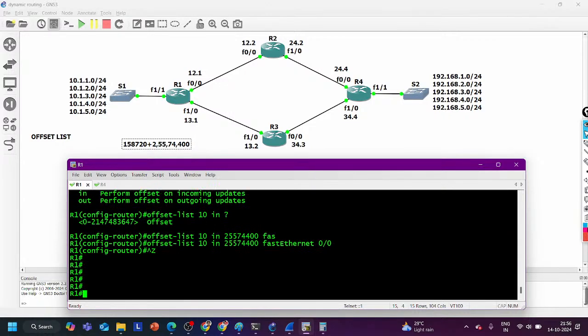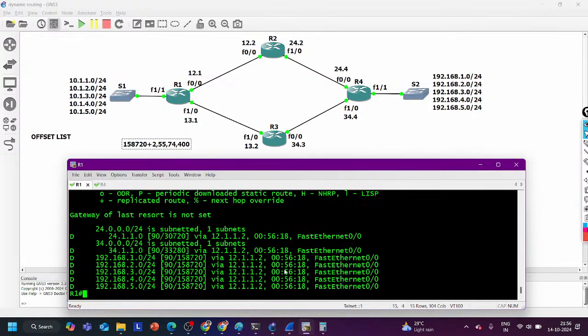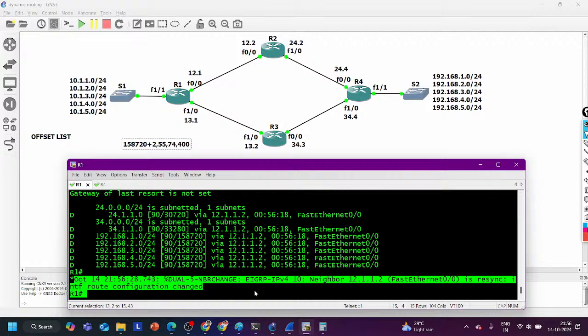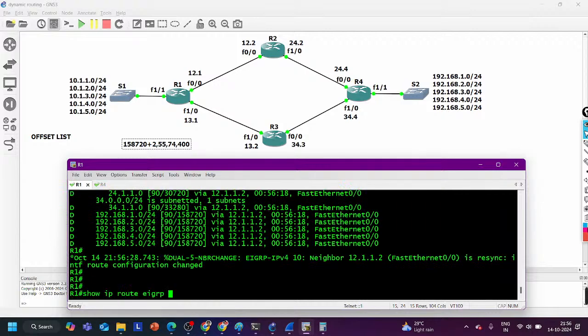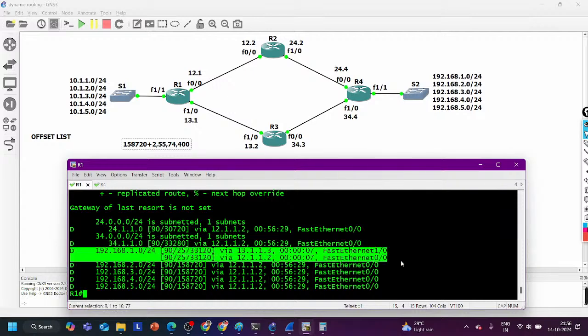Now you can check the routing table. So IP route EIGRP. Now guys, for 192.168.1.0 we still have one path only. Now you can see EIGRP neighborship is resynchronized. Now check the routing table again, and you can see for this subnet the router is now performing load balancing. Yes or no?